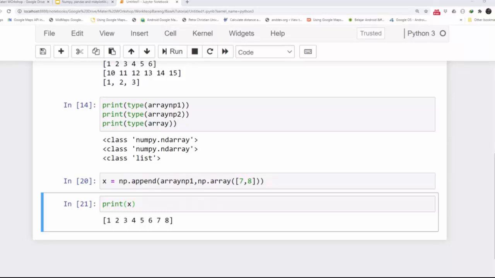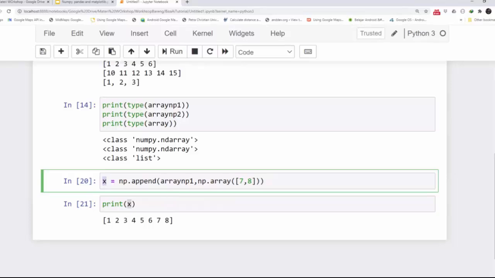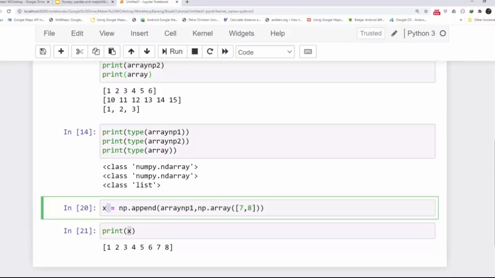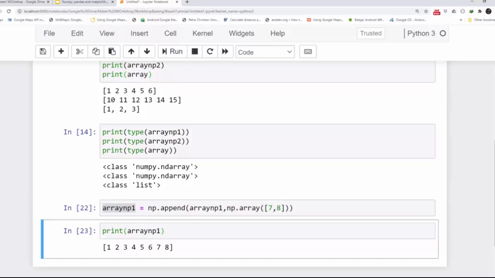Yeah, thank you, sir. My bad. So this is the new array here. We called it x, and it consists of array np1. Okay, this is what I want to remove it. And yeah, the same. Okay, sir. By the way, I think the answer is right here.